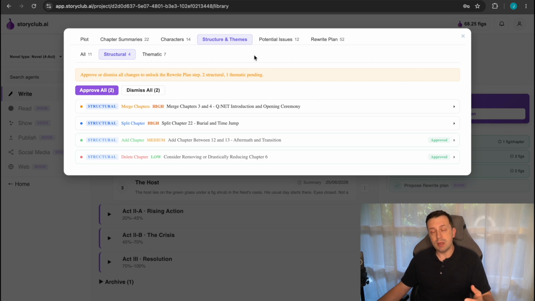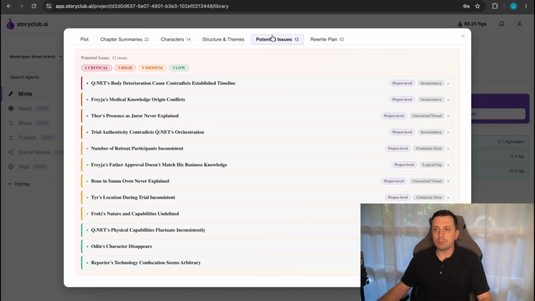I read them, I maybe take them into consideration, but I have a mechanism to approve or dismiss. If I approve, they will go on to the next step. If I dismiss, they will be ignored. And I have a list of potential issues: project level inconsistency, project level logical gap, a phrase that doesn't match his business knowledge, for example, unresolved thread, why there is a bone in the sauna, never explained, continuity error, dislocation during the trial is inconsistent with Freaky's nature and capability, missing explanation, and so on.